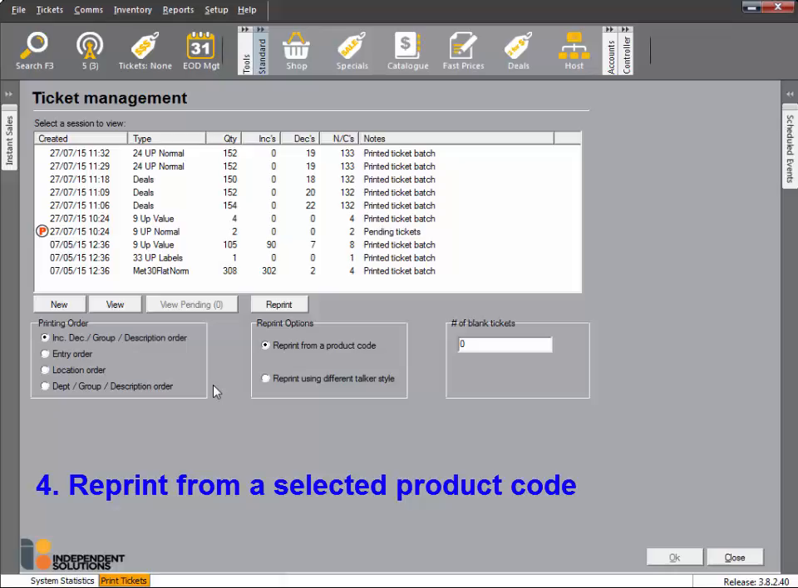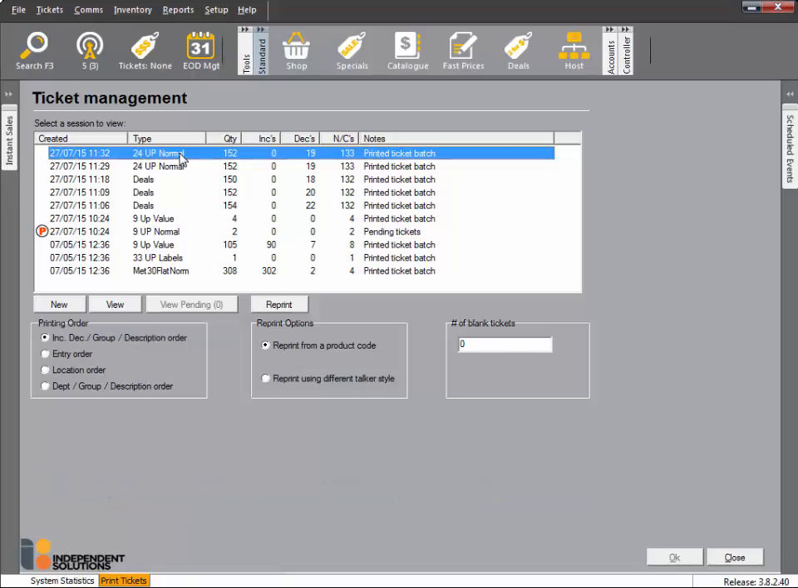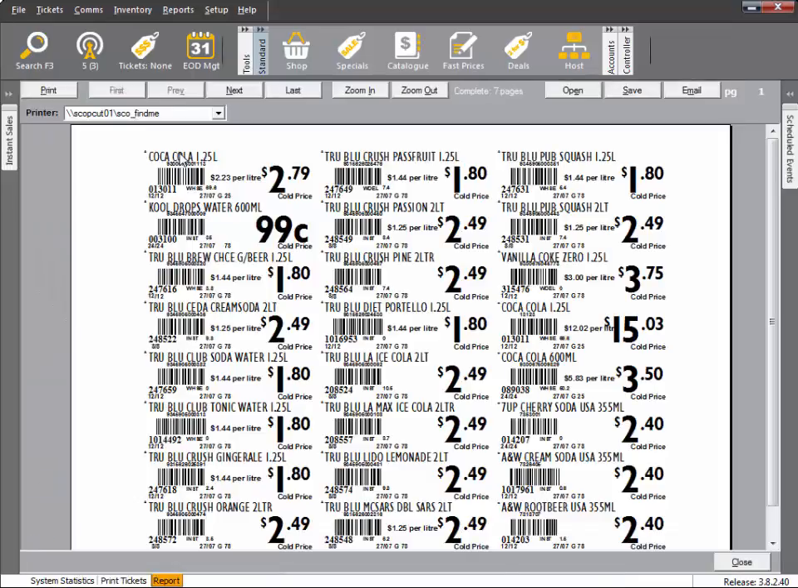You can also reprint a batch from a specific product code in the batch. This is useful if you only need to reprint some of the products in the batch, or if you ran out of paper or toner in the original print run. Tickets print in product code order within the batch.